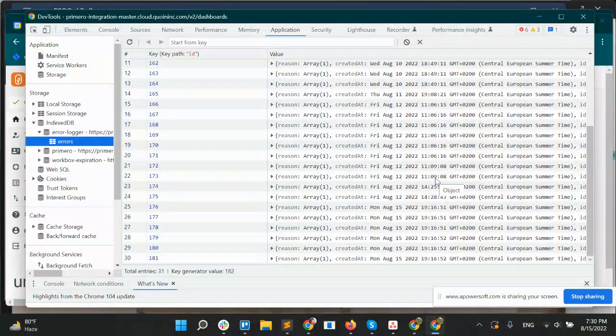Let's say on Friday, at around 2 o'clock, I logged in and I was editing cases, and sometime around then I experienced an error. You will see that right here there are two different errors around that time. This is Friday at 2:25 p.m. This is Friday at 2:28 p.m. So we would probably want information about both of these errors.